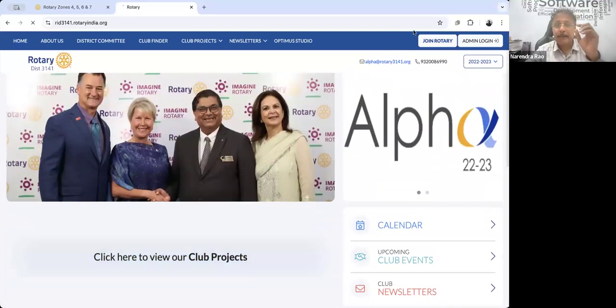So that means the information which is added by the clubs for a specific year automatically goes into the district website, and it has already gone into the national website. So your project information is automatically shared in the various websites.